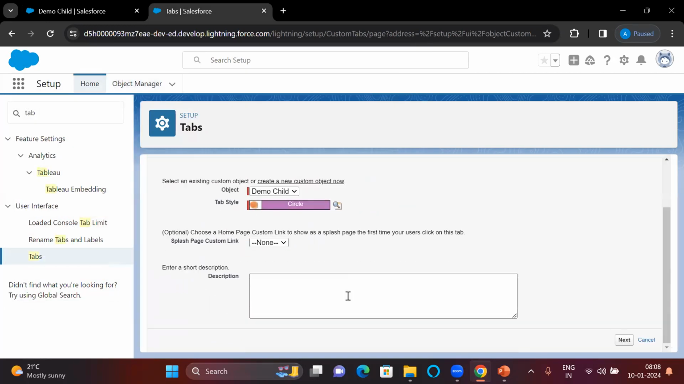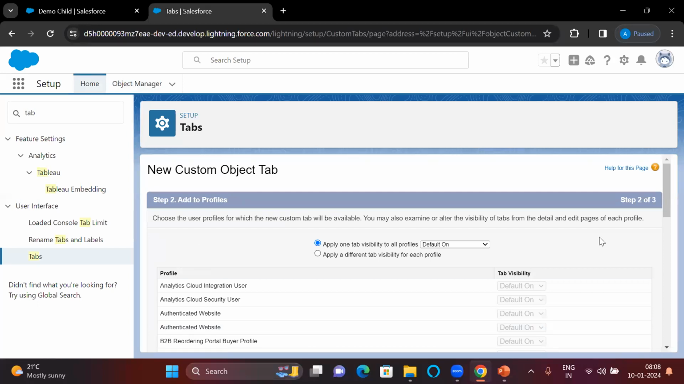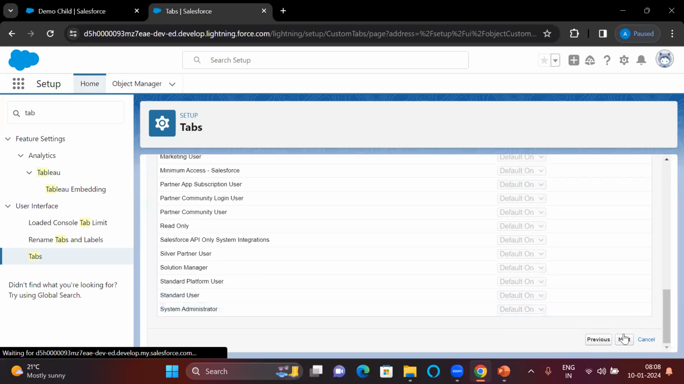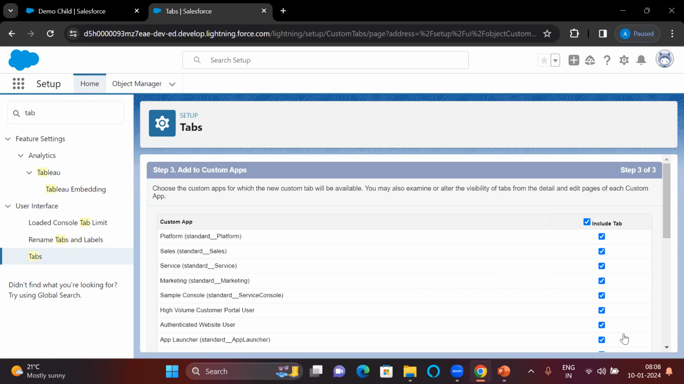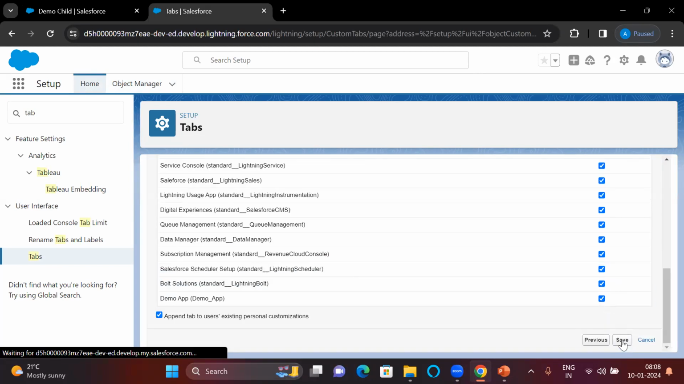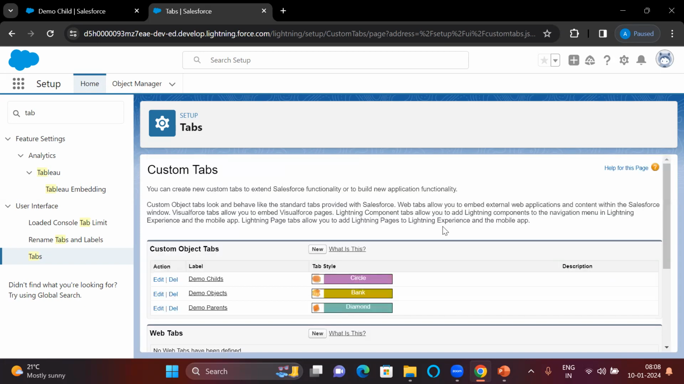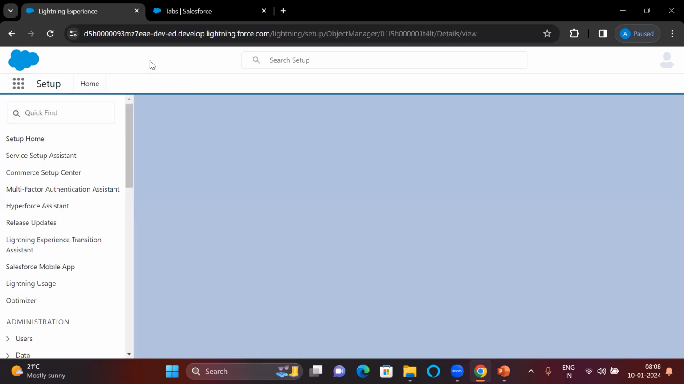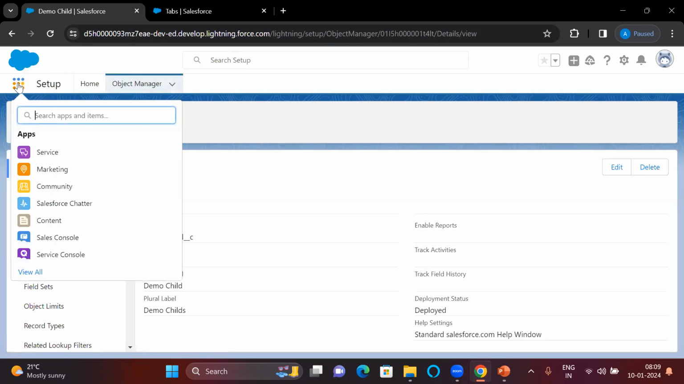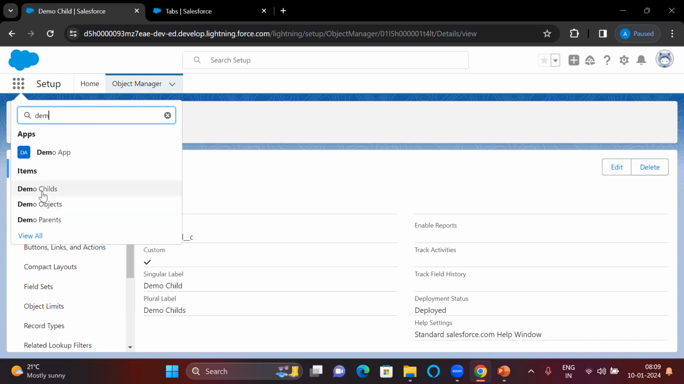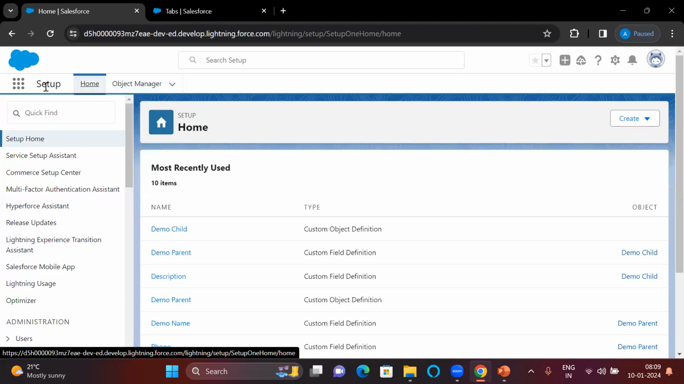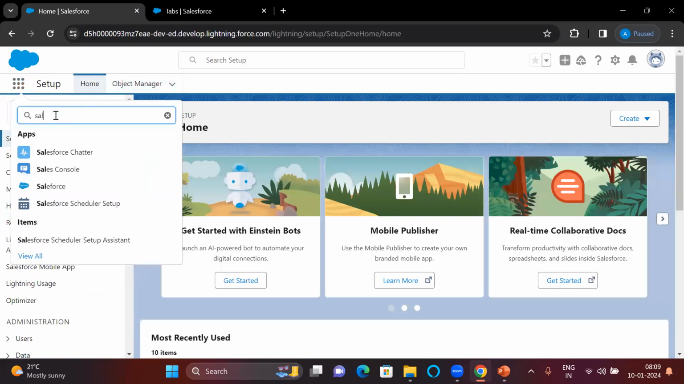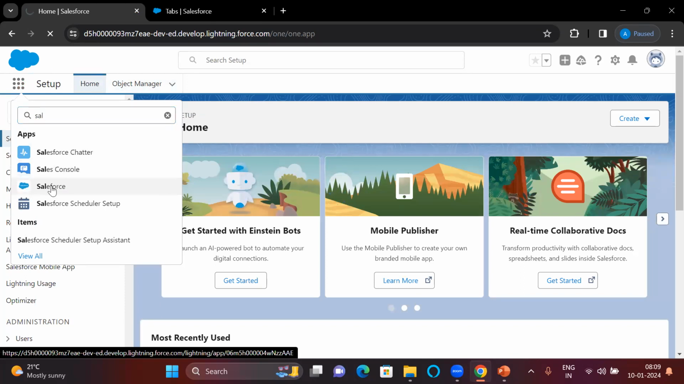That is why for most of the objects, the launch tab button will be there, right? We can check that and it will navigate to the tab so that we will not forget it. Now, if I refresh this, yes, demo childs. And also, if I go to the homepage here, not this, go to the Salesforce homepage. This is my sales application, okay?